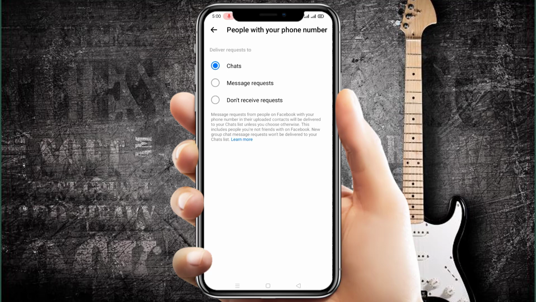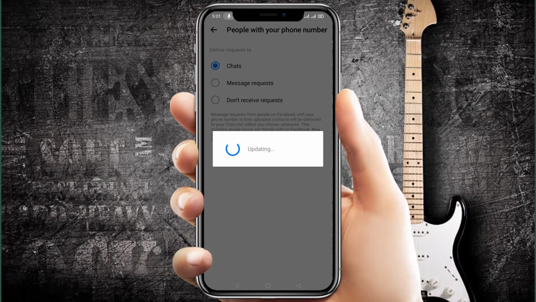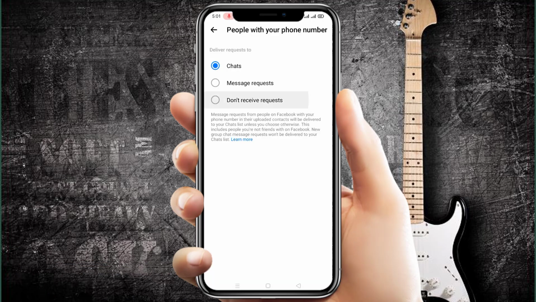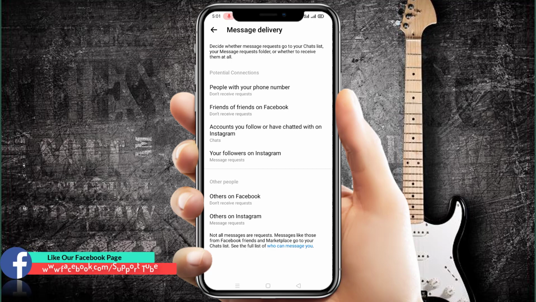And in this situation, if you are using a mobile number in your Facebook account, you also click on the third option, don't receive, and enable this one. After this, enable this one, go back, and as you can see both options are enabled. So now no one using your mobile number, email, Facebook or Messenger can send you a friend request.